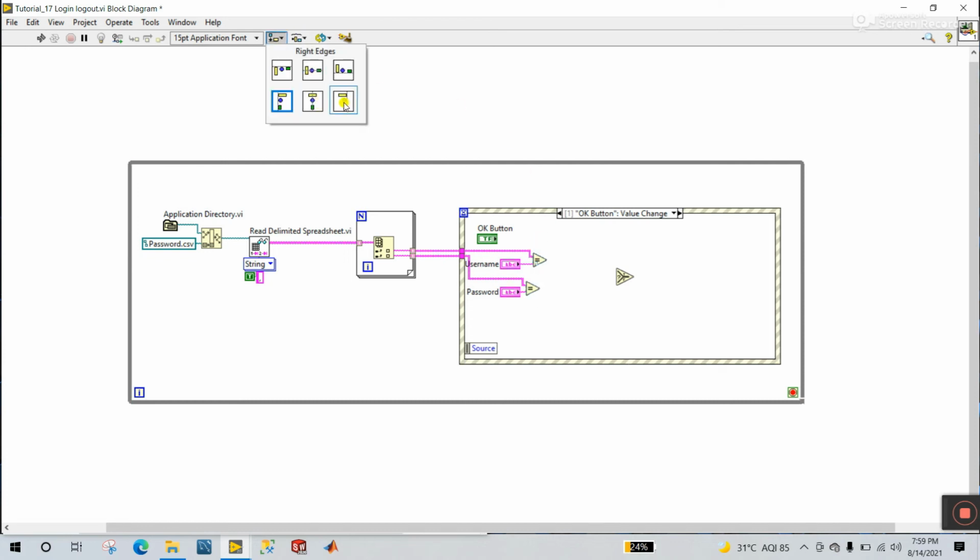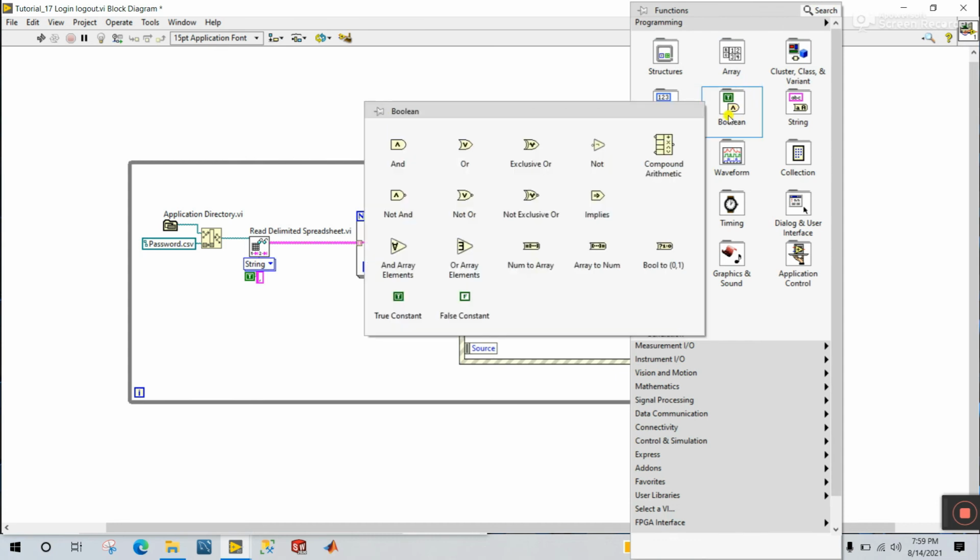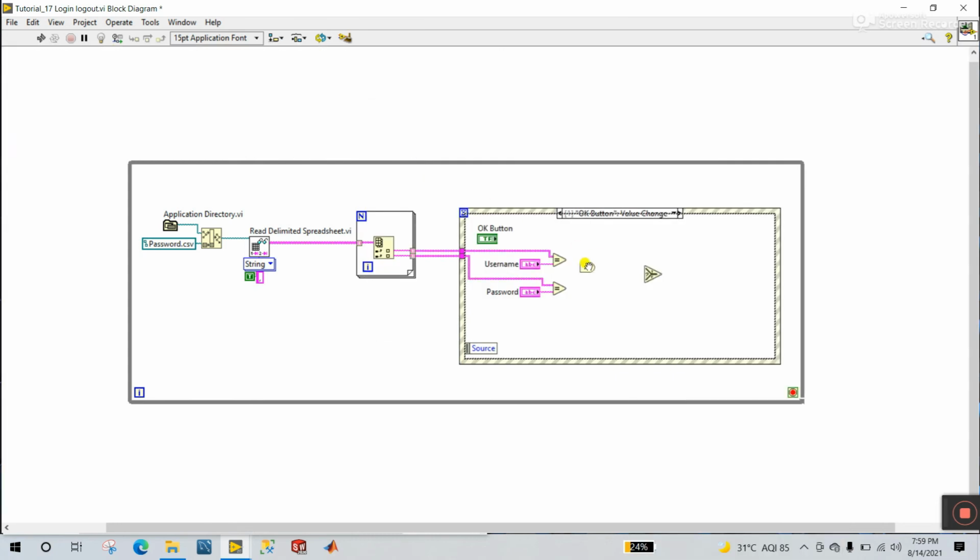Okay, let's modify. Yes, now we need to create a comparison. Come to boolean, let's click the AND gate. Okay, if both are true, like this condition true and this condition true, meaning username true and password true, then it turns on your status. Okay, what's the problem?